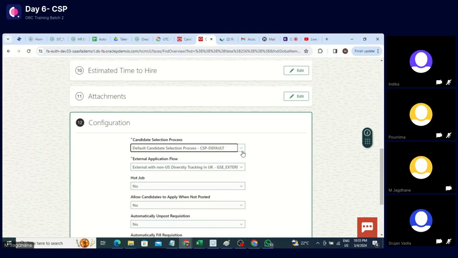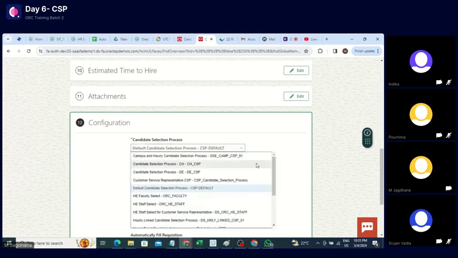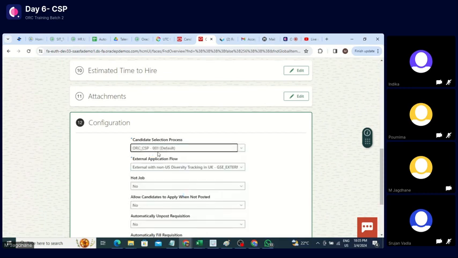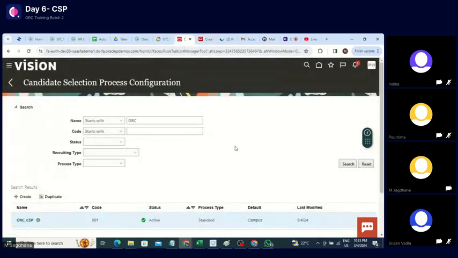Some default CSP. What was that? This CSP is already set as a default for the campus. Where is the name of our CSP? Is this the one which we have created? ORC CSP. Yes.